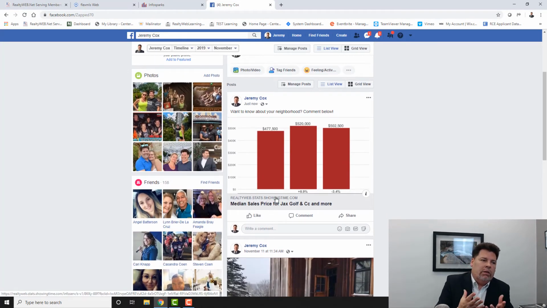The reason why I like using the bar chart for social media is because it's easy to see. And remember, you have a very limited amount of time when somebody's scrolling through Facebook or any social media to kind of grab them and get them to look at this.